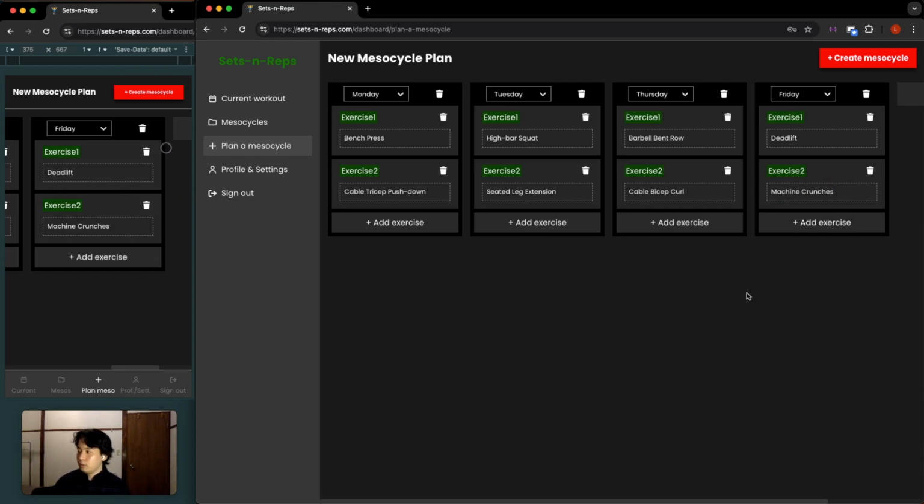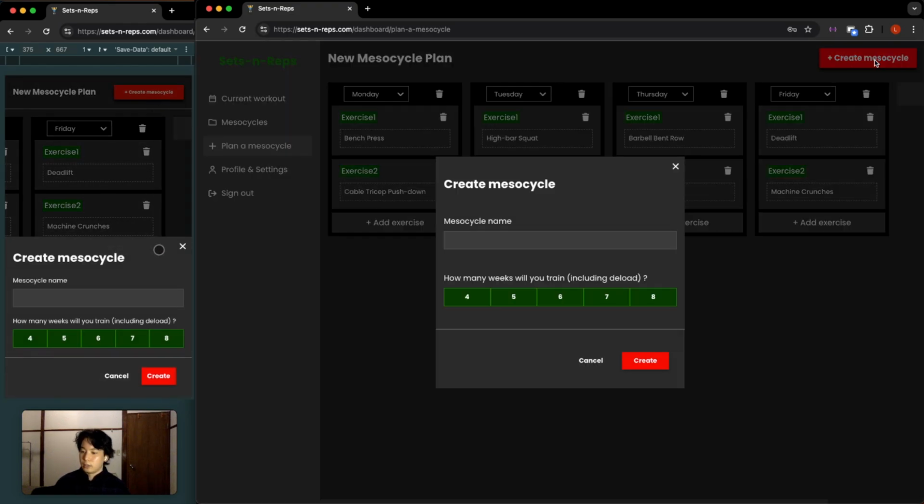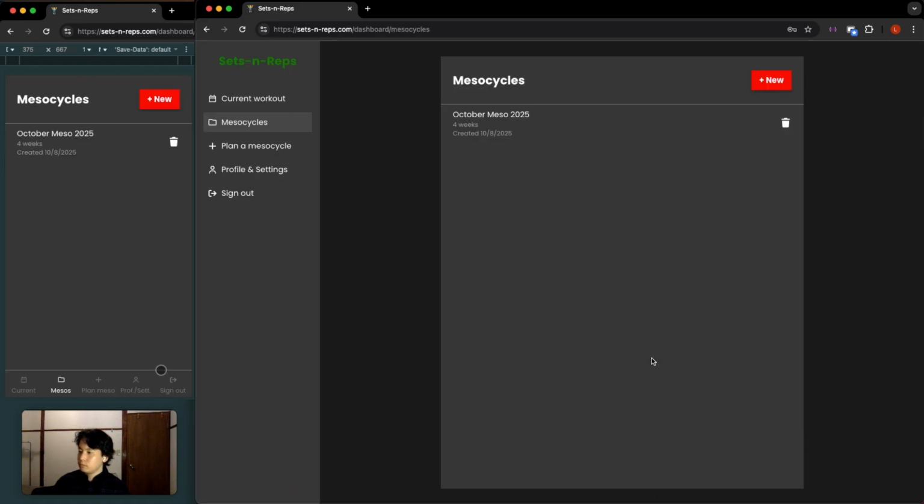So once I'm ready, I can click this Create a Mesocycle button here, which will display this dialog over here. This lets me name my mesocycle. So I'm going to name this October Meso 2025, and again, I'm going to have this be a 4-week mesocycle. So I'm going to select this here and click Create. Great, now it worked. We have a mesocycle and the mesocycle page.